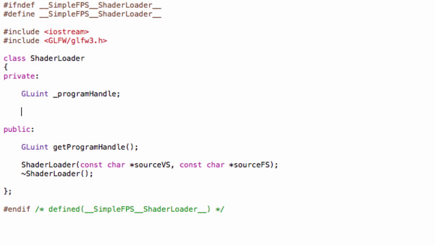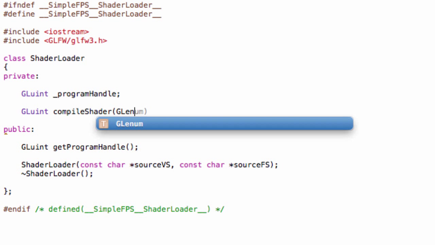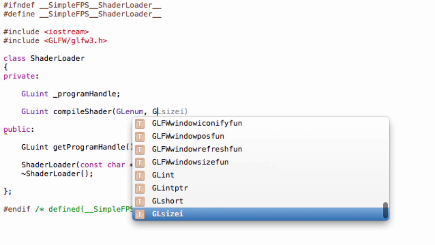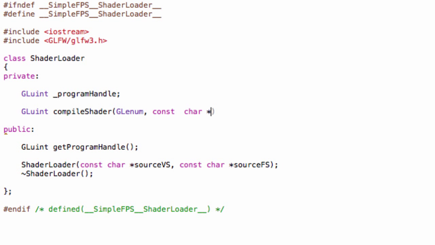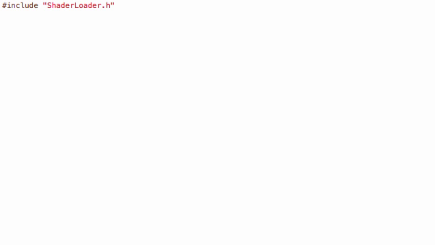Then one private method, and this will return a GLuint, and it will be a method to load our shader, to compile the individual shader. Again, more info on that later. So simply name this compile shader, and this will have again two arguments, a GLenum and a constant char pointer to source. And again, I'll explain the arguments later. So do GLenum, yeah, that's probably better.